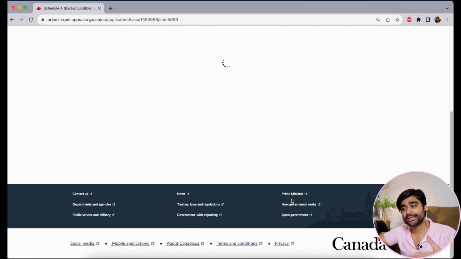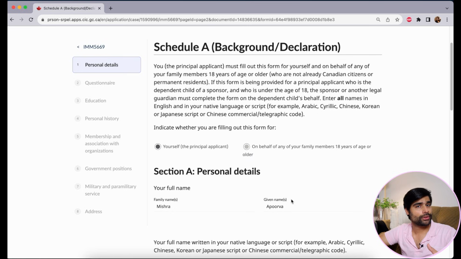And that's why my wife can simply click on start and fill out this Schedule A for herself. The dependent information is not going to show up inside this form because it's not required. So she simply completes this for herself, and that's it. Her Schedule A is done.